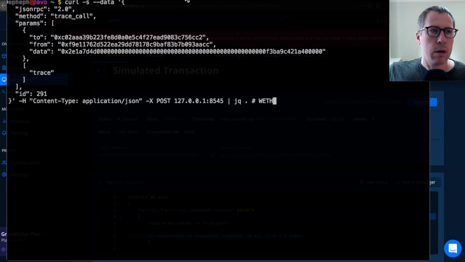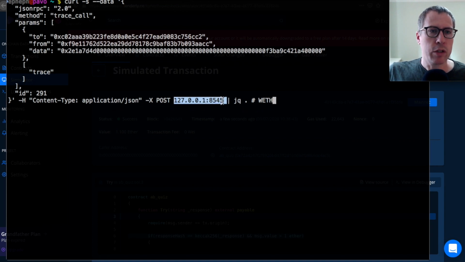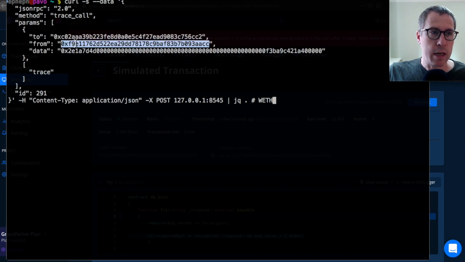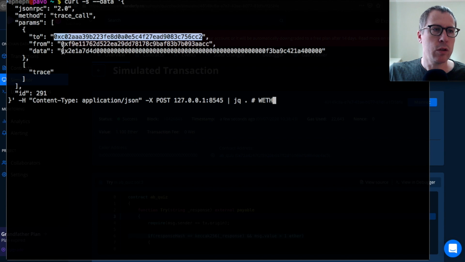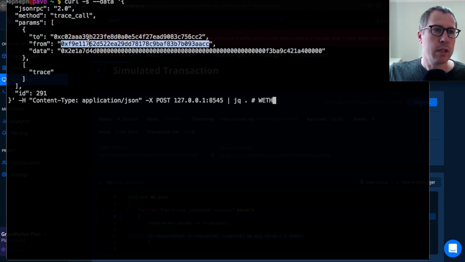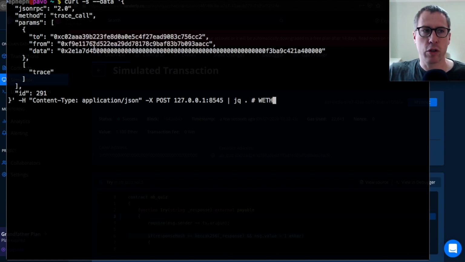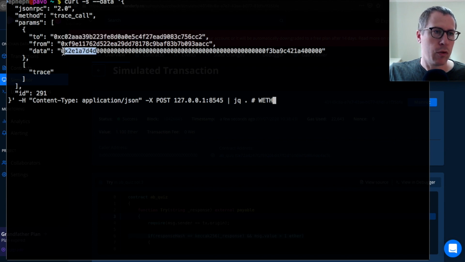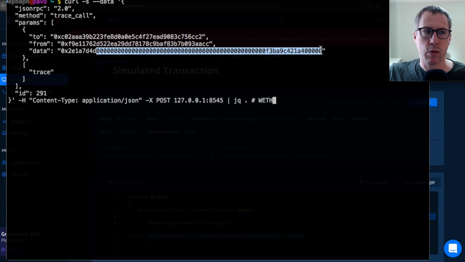This is a curl against a JSON RPC node that I have running, and it instructs the RPC that we would like to trace a call. It provides the full details about who is sending this transaction, where this transaction is going to, and the call data. In this case, it is somebody who holds WETH. This is just some random account I found out of the account holders. This is the WETH contract address, and this basically says withdraw, and then this value over here is how much we would like to withdraw.